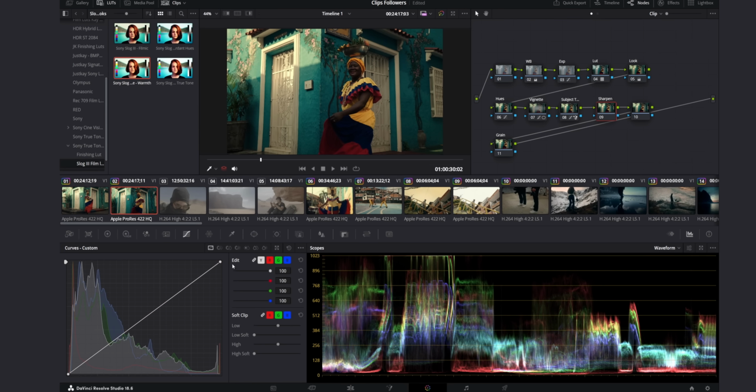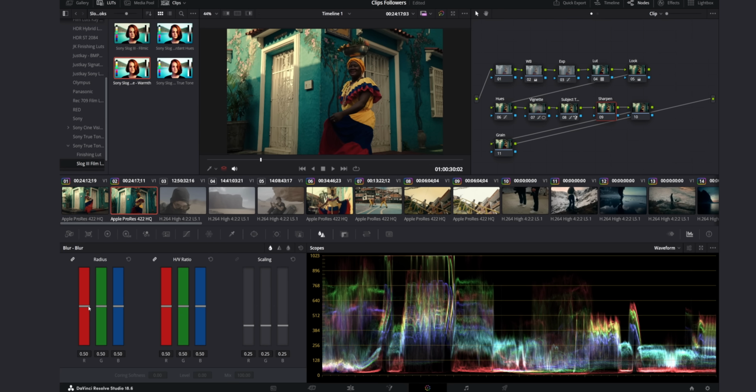And then what we do is we go to the sharpening, and then we just sharpen the image a little bit. So here the RGB, we put it at 0.48. And then at the end here, we add some grain.